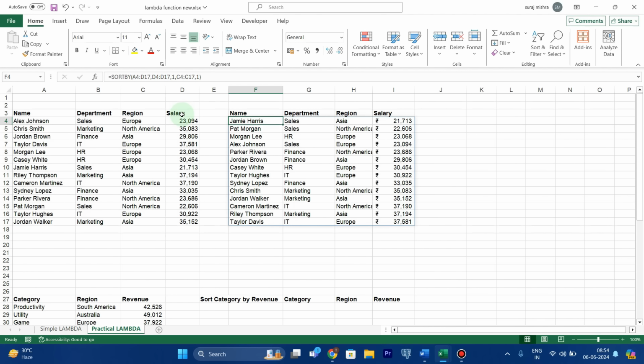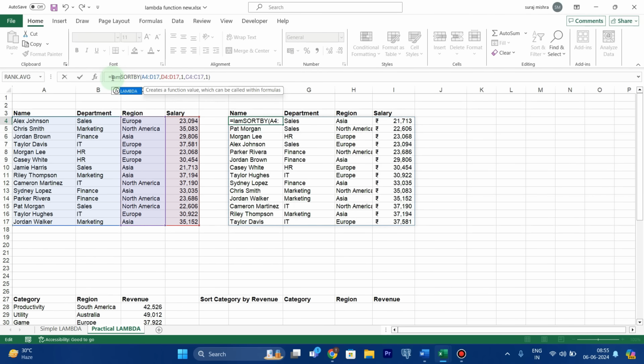So let's click at the beginning and type here LAMBDA, press tab. Then I define my parameters or my variables, and this time I'm going to name them something a little bit more meaningful. The first range that we reference in SORTBY is A4 to D17, which is basically all of my data in a column table. The second range I reference is the salary one, that is D4 to D17.